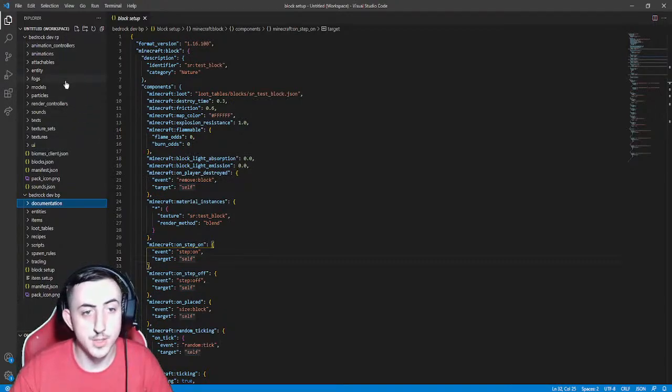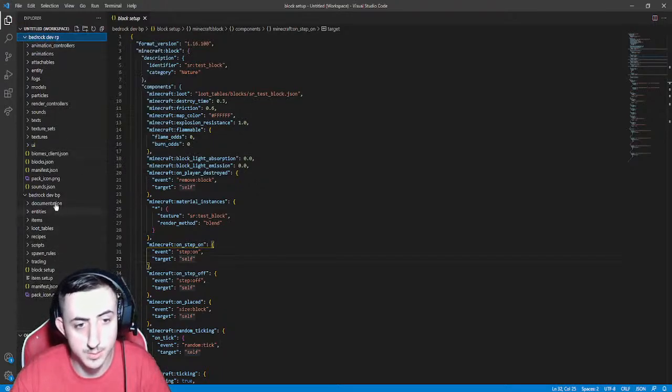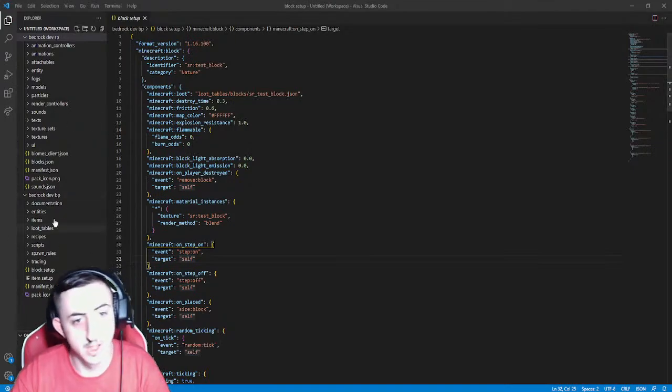So let me just look for this one. There should be a blocks folder in here, which there isn't. So let's just right click this. That should be, no, in the behavior pack, my bad. There should be a blocks folder. I'm looking for... Let me just see what that is. Give me a sec. Just to speed a few things up. So yeah, okay, so it's not here.